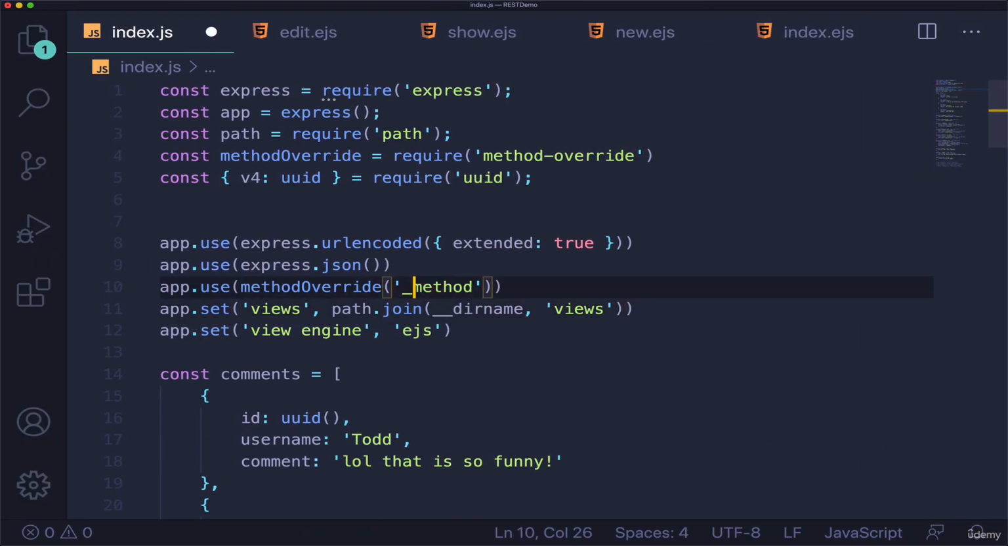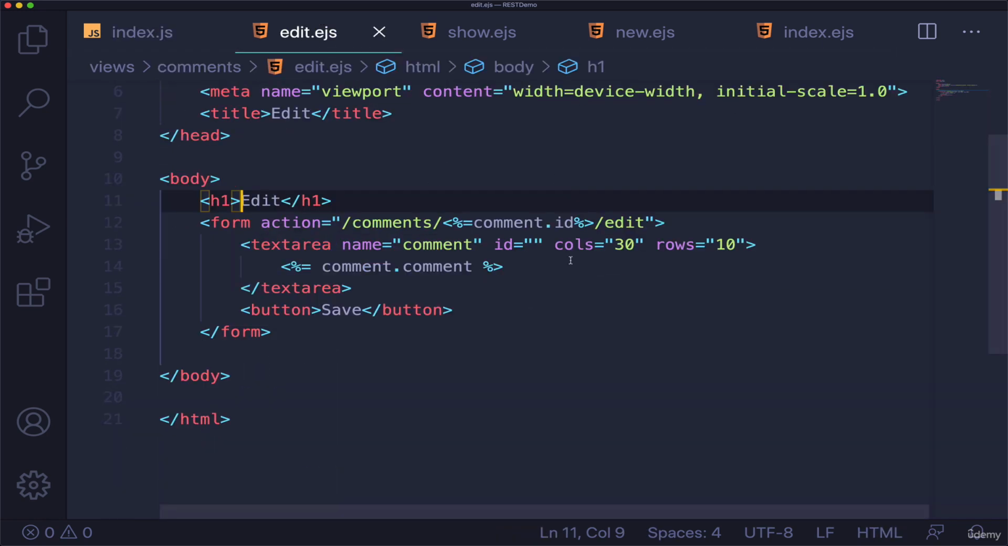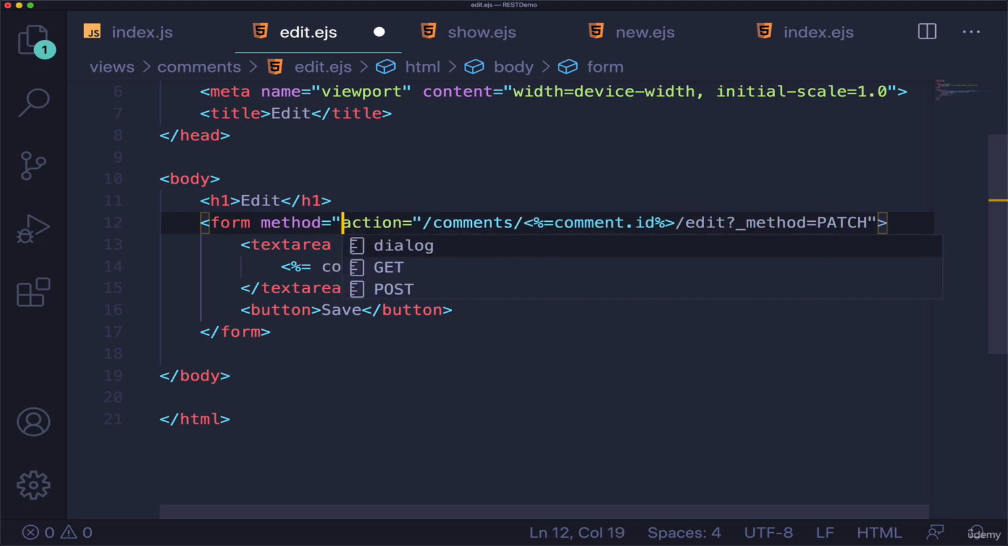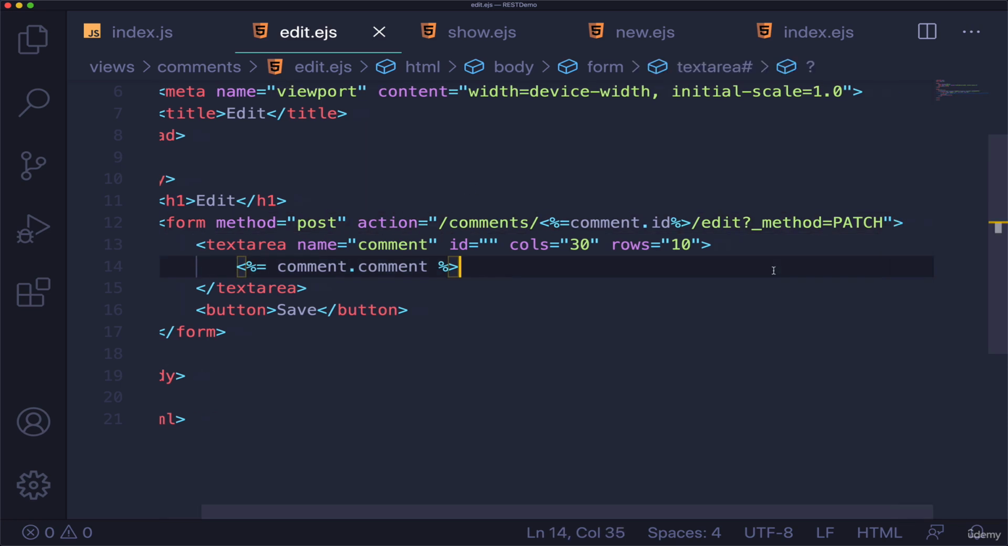Underscore method here. And then in my template, edit.ejs, I'm going to add that on to the end of my action. I'm going to use a query string, so question mark, underscore method equals, and I want this to be a patch request. And I need to make sure that this is actually a post request. Otherwise, it's not going to function correctly.